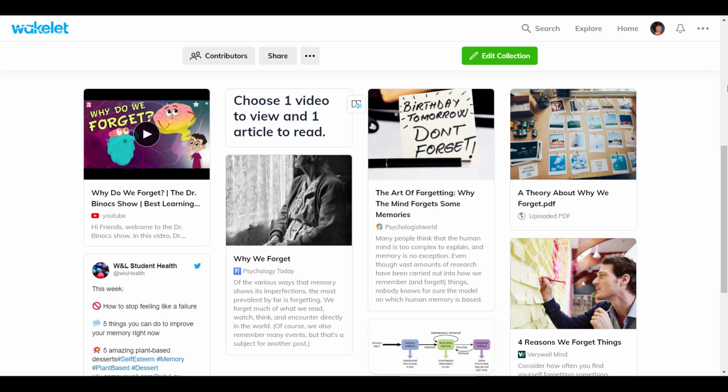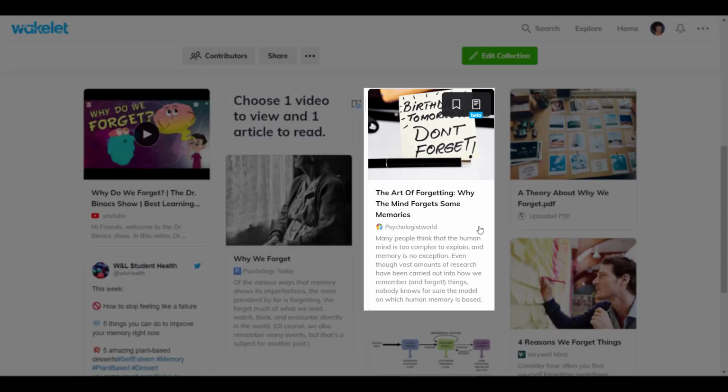And Wakelet and the Immersive Reader has done a great job of adhering to many of Mayer's multimedia principles. They don't all apply because this is strictly concerning the reading of text online, but several of the principles do apply. So let's take a look. So here's my Wakelet page, my collection, and we're going to take a look at this article that I've saved here, The Art of Forgetting.